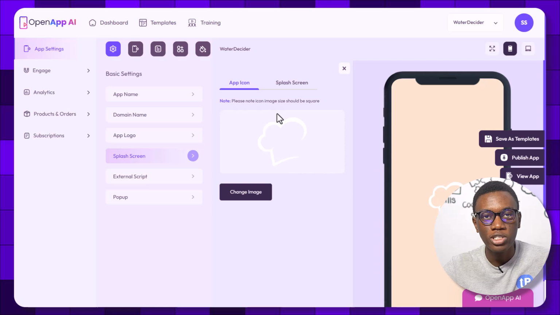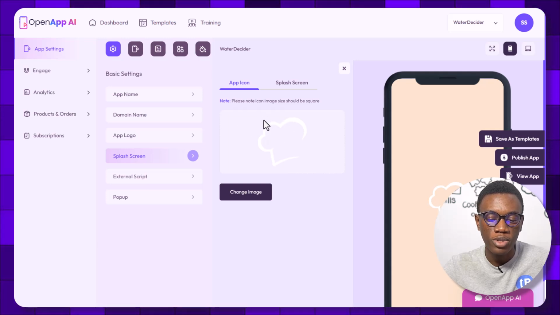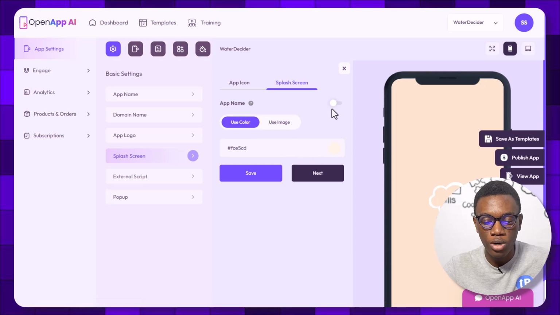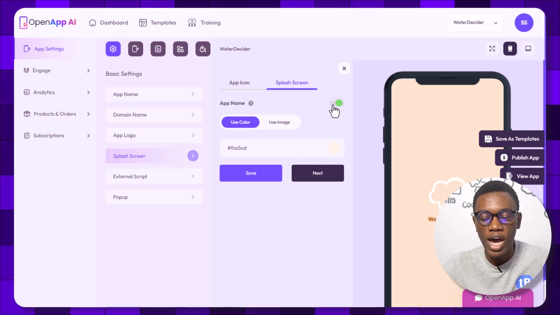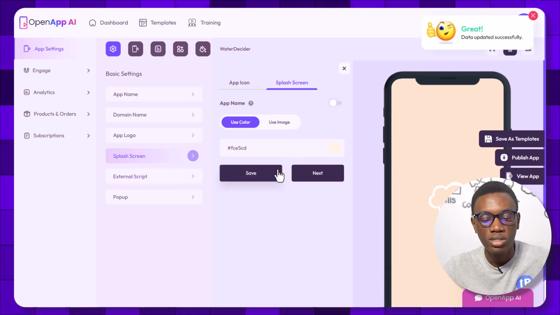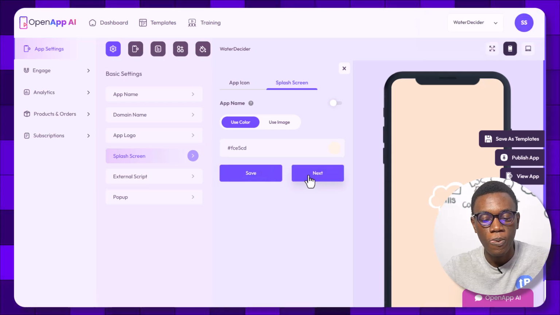We can include a splash screen, which will be shown every time the app is opened for the first time. So if we're satisfied with that image, we can change it, or we can even change the color, and if we want to include the app name on the splash screen. If we're satisfied, we can save it and move next.